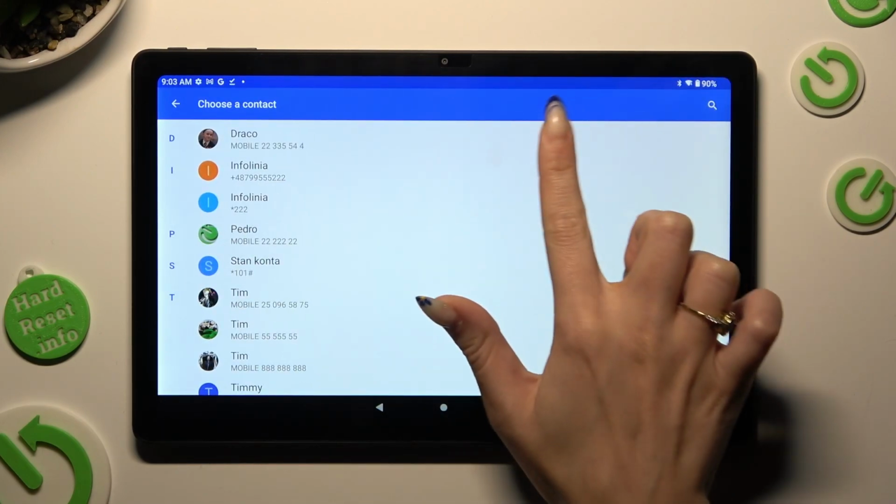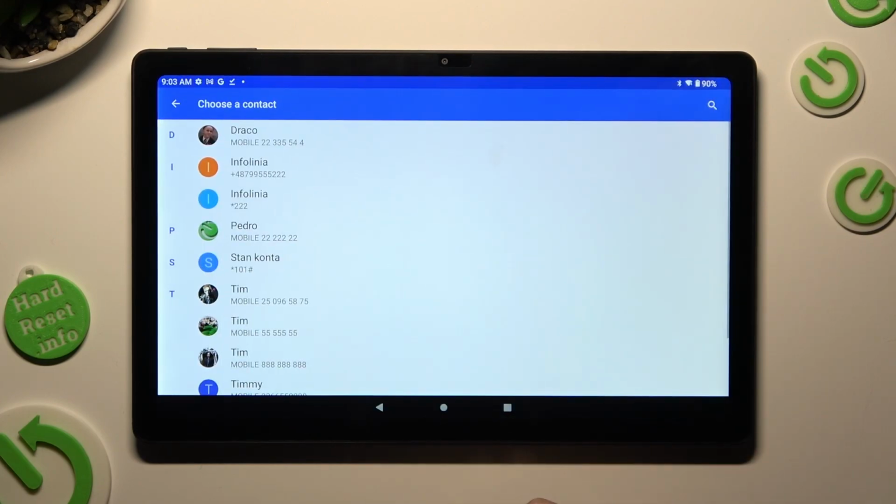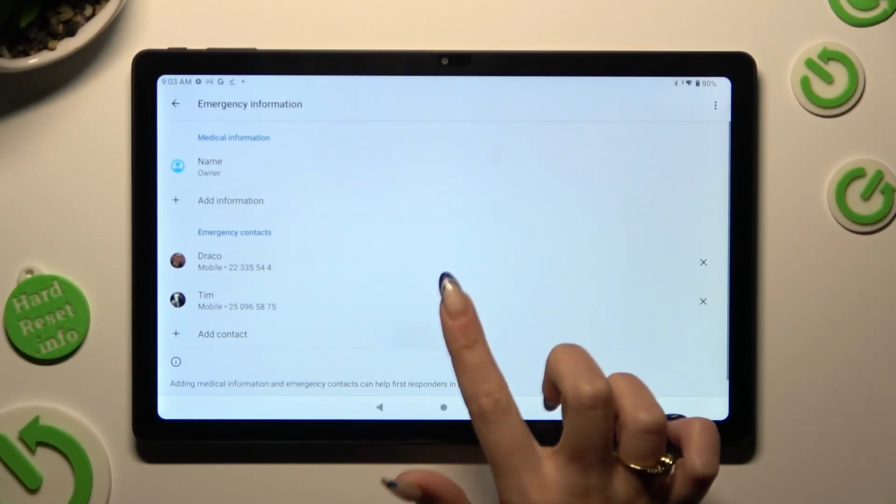Now just click on the one that you wish to add and do exactly the same to all the other ones you need.